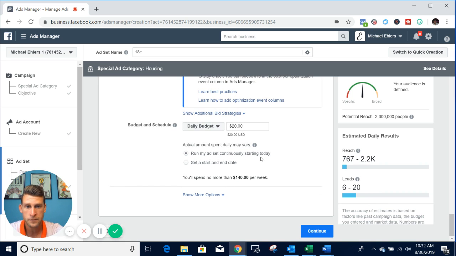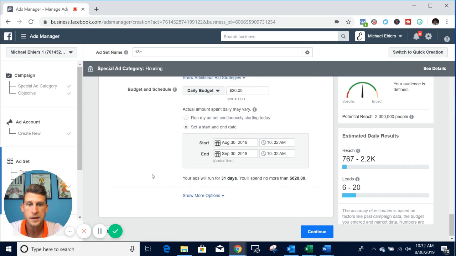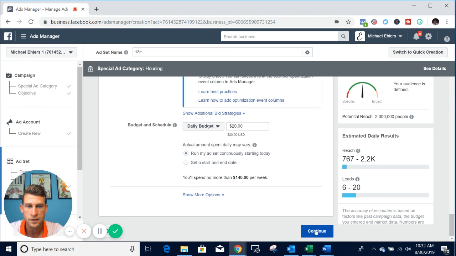Now, if you want to set a start and an end date, you can have it run this one for 30 days and then it ends. That way you don't have to think about it and come back and turn it off. But we'll just leave it as running continuously.